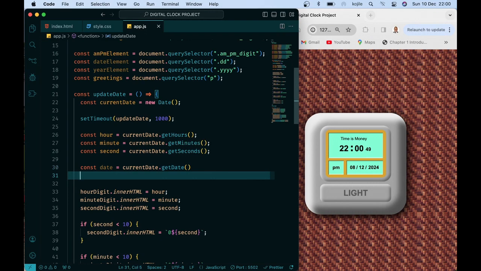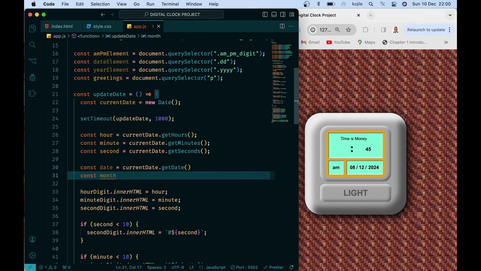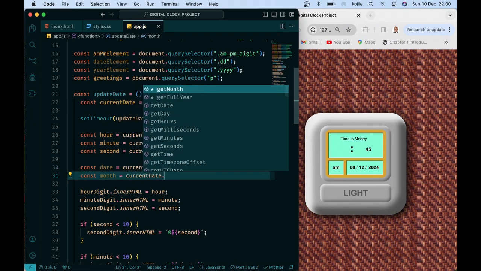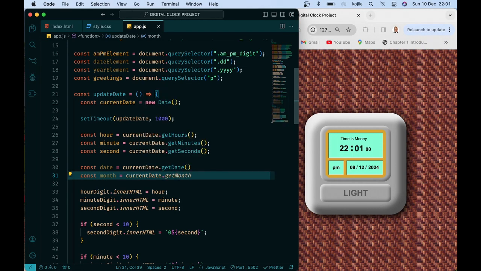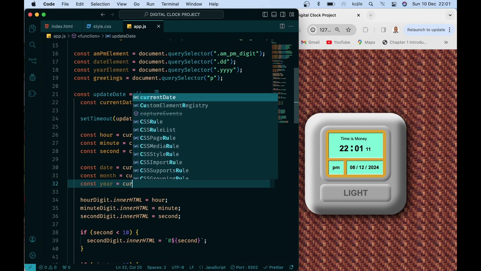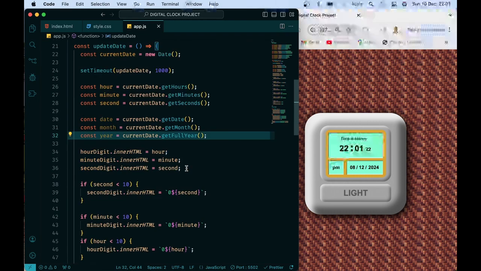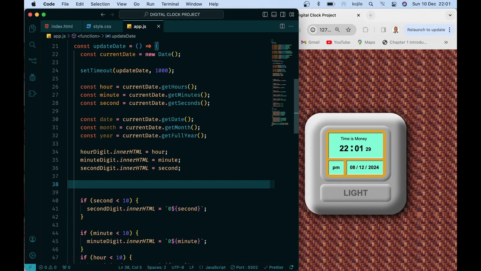Then next, we also need to grab the month. So you can say month equals current date dot get month, which is there, and we have our parentheses again. So finally, we grab the year by saying const year equals current date dot get full year, and we grab that. So after having done that, we save, and down here we can go ahead and display this to the DOM by getting the element of the date.